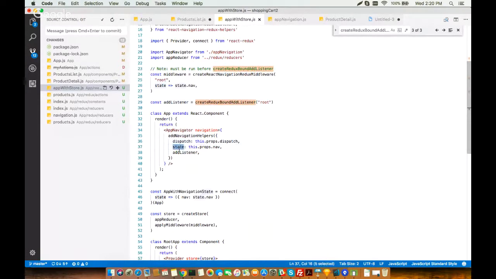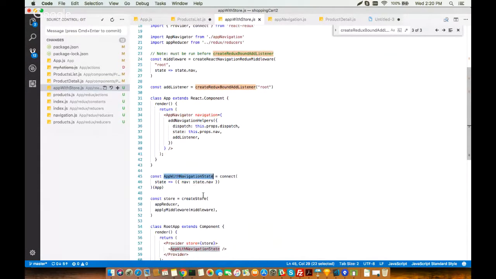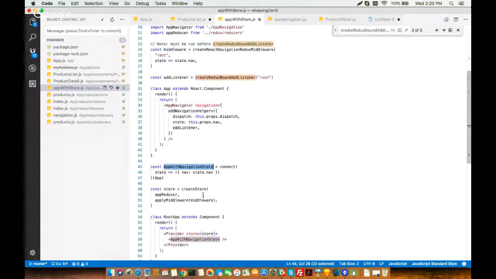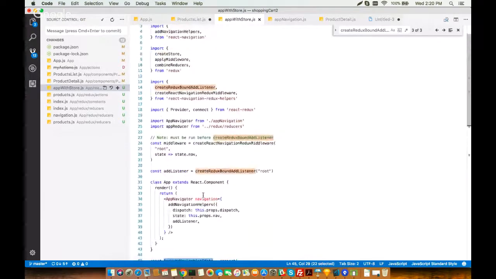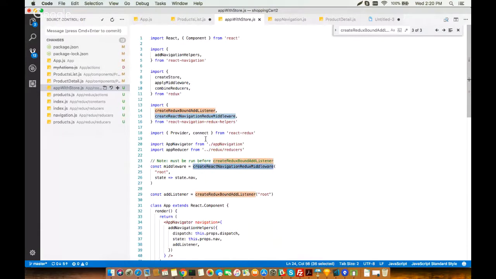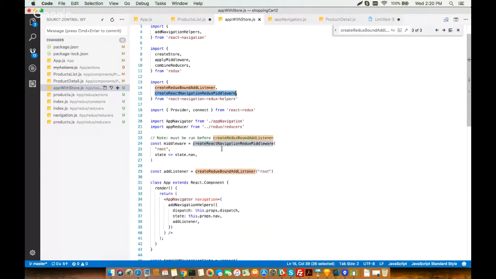What else do we need here? The splash state, app with navigation state. Okay, app with navigation state. So basically, we are using those strange packages. One is for a listener when creating the Redux, maybe. Create React Navigation Redux middleware. Okay, just this one.